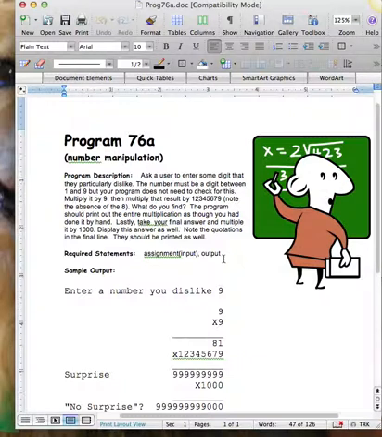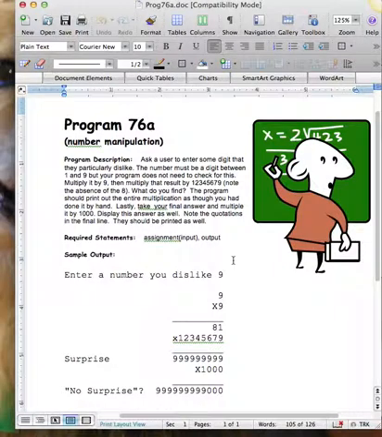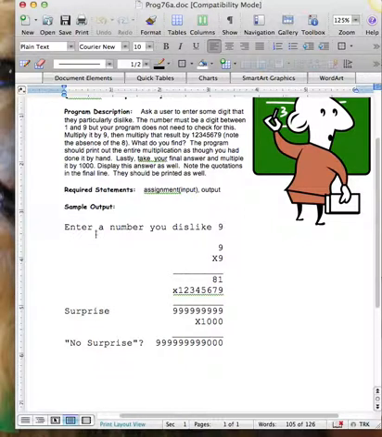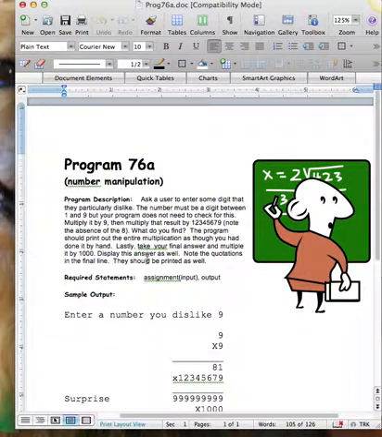Lastly, take your final answer and multiply it by 1000. Display this answer as well. Note the quotations in the final line. They should be printed as well. So our required statements here are assignment, input, and output. And then here's what our sample output's going to look like. Alright, so we're just going to work with this program one step at a time.